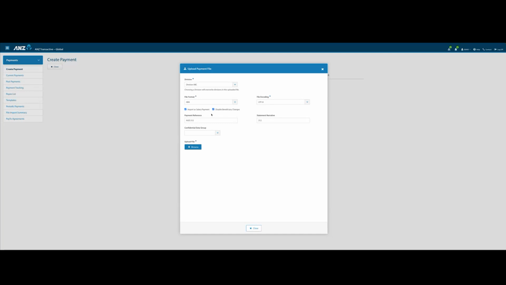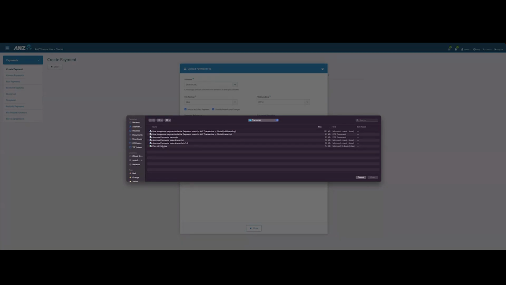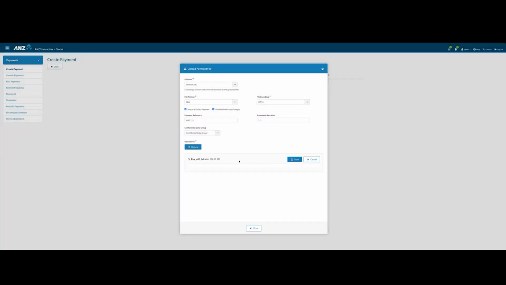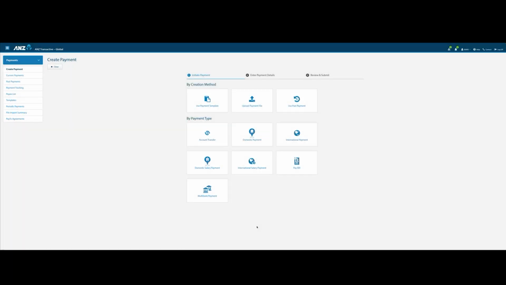If required, enter information in the additional fields and click Browse to search and select your locally saved payment file. Click Start Upload and the file will be validated, and when successfully uploaded, you can click Close. You can view the details of the file in the File Import Summary menu. Following the successful file upload, if the payment was successfully created, it can be viewed from the Current Payment menu, where you can review it and approve it for processing.